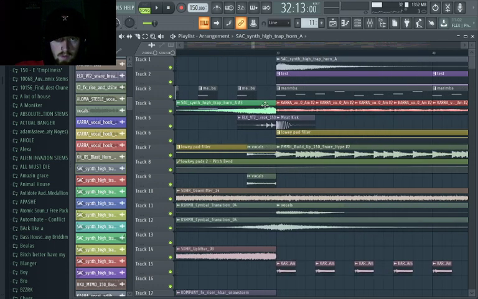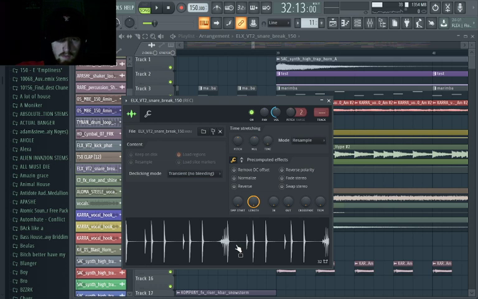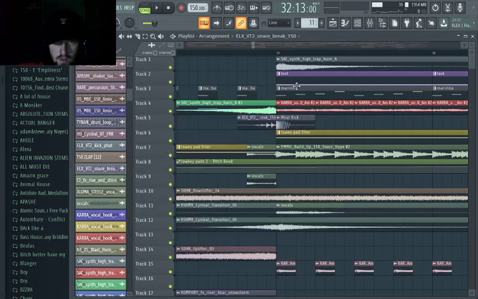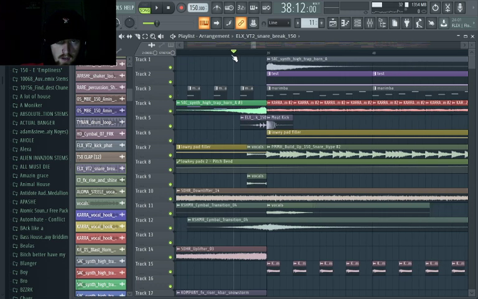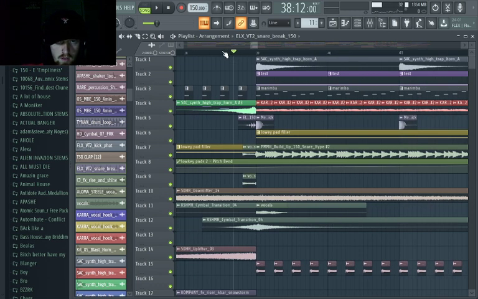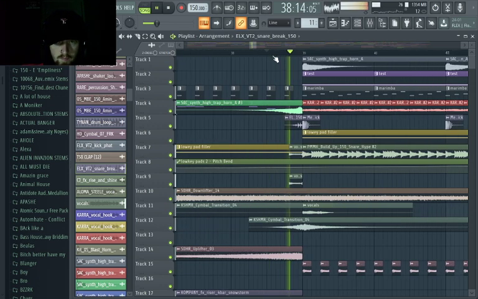Okay, so for the build up, this is a sample that's actually like a little snare riff. I just took that part where it rolls right there, chopped it, put it right here, so you kind of get a lead into the horns and the actual build up.